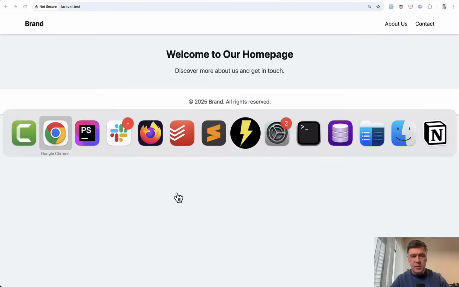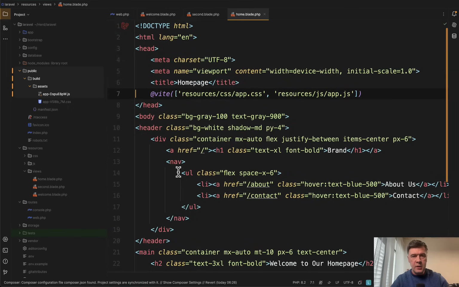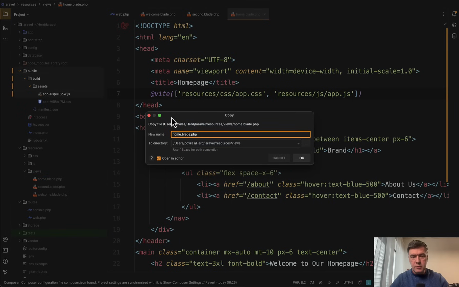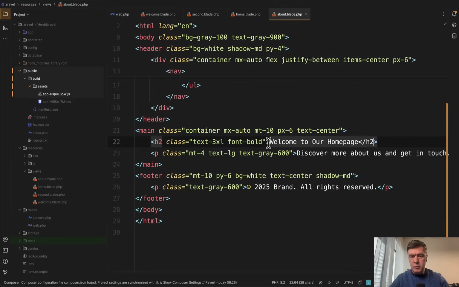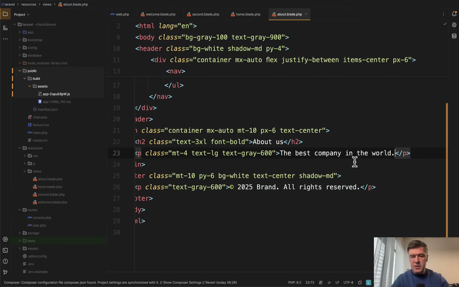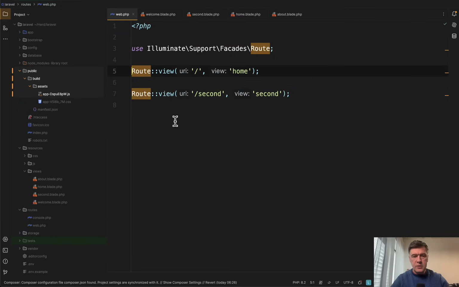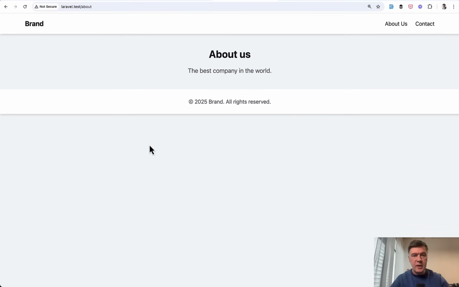Now let's create those pages about us and contact, and I will show how to create reusable layout in Blade, because our current home Blade contains both header and footer and the main part. So if we do save as, for example, and do about Blade, and then instead of the main content welcome to our homepage, we change that to about us, for example, and change the text to the best company in the world. Great, we create the route for that. So duplicate that, about, and about here. By the way, this is optional, the slash up front. And if we click that slash about, it actually works.